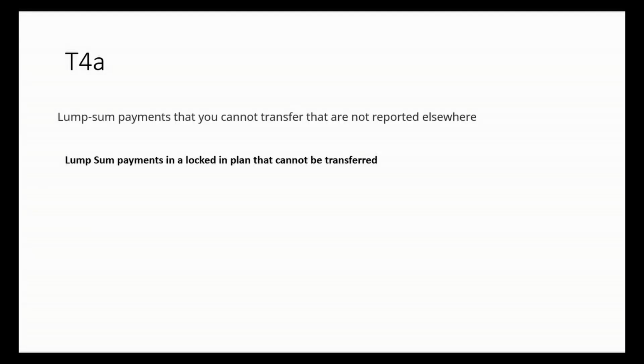So, lump sum payments that you cannot transfer, not reported elsewhere. This would be lump sum payments in a locked-in plan, such as your locked-in RSP. If you're not able to transfer your lump sum payment, this would be an example of a locked-in plan that cannot be transferred. So you would need to type in any lump sum payments from your locked-in plan as well.